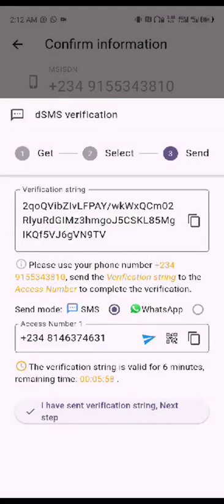What you need to do now is copy this verification code. You can see it now, this verification code. I'm going to copy it now. I've already copied this verification code. Don't use WhatsApp because WhatsApp is not supported on this verification. Just let it be on this SMS. So I copy this verification string now.